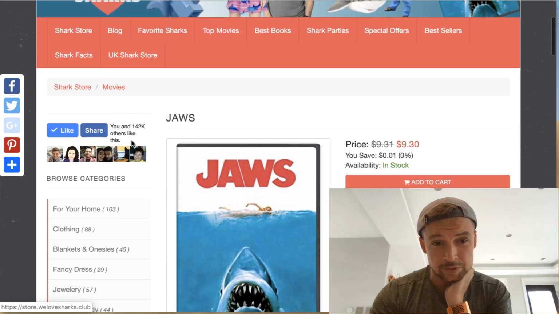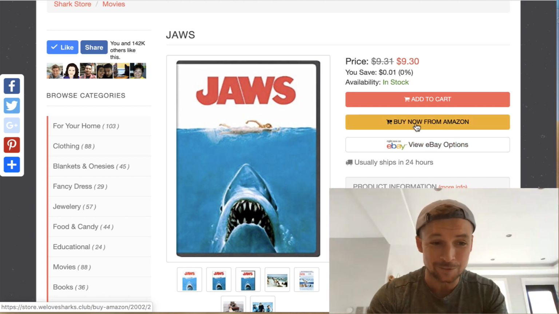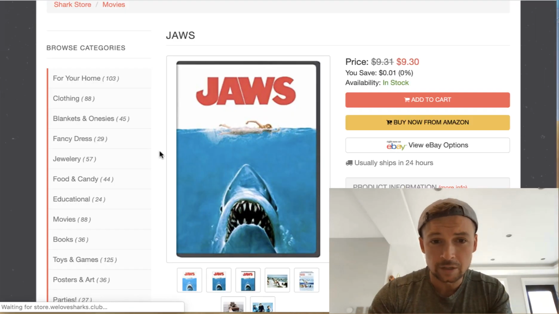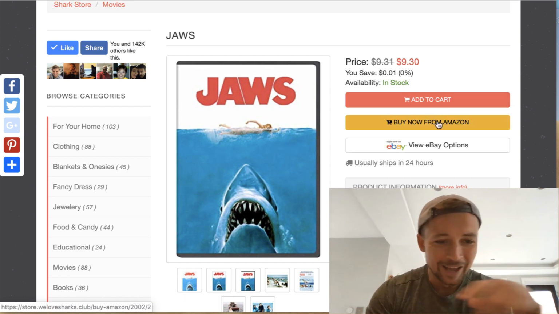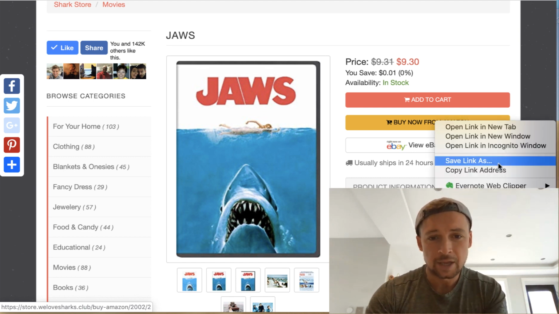So this is a product in my store, obviously the Jaws film. I'm pretty sure everybody knows this one. If you see as I highlight over that link, which I just clicked by accident, let me go back. If I highlight over there, we have a link that says buy-Amazon and then some numbers. This is the link that I want to put into Bitly, and I'll tell you why.